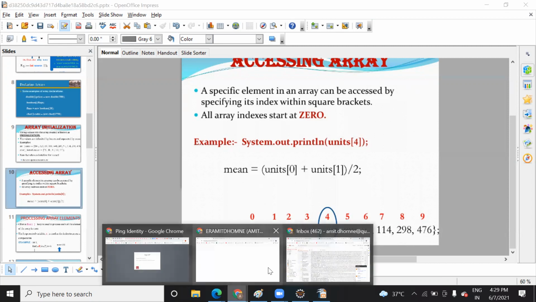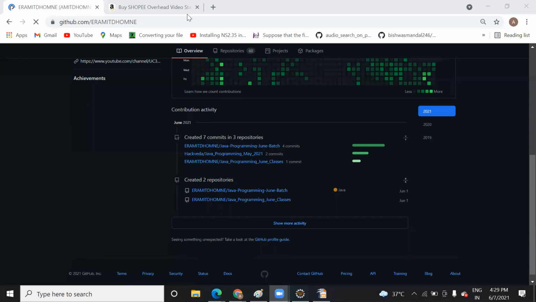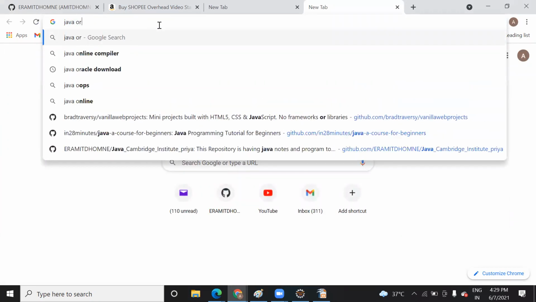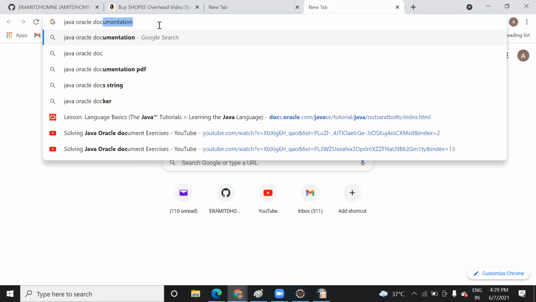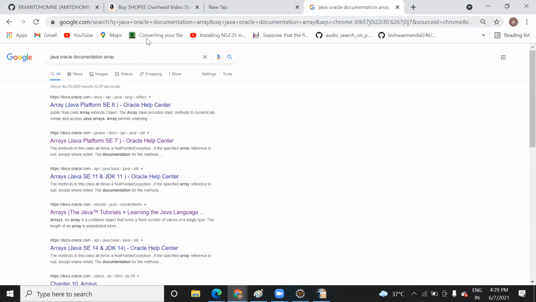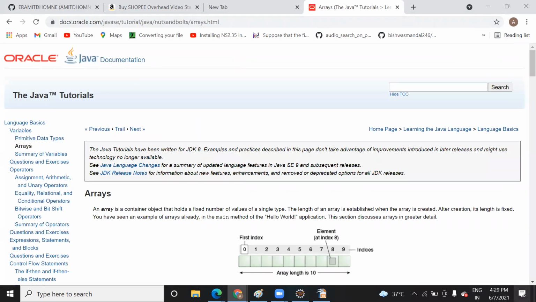And always prefer one more thing: whenever you have any doubt and you want to clear it, you just follow the original Java documentation, like Java Oracle documentation array. You will get a list of examples. In this tutorial you will come to know what an array is.